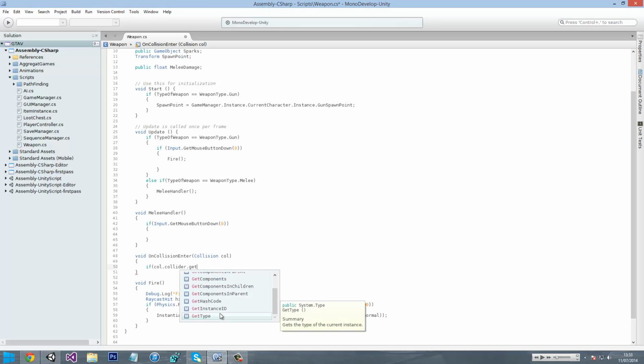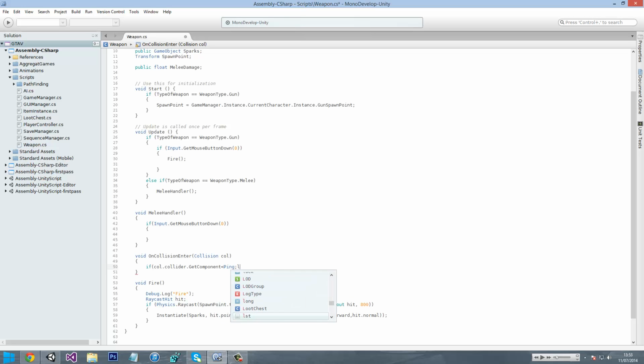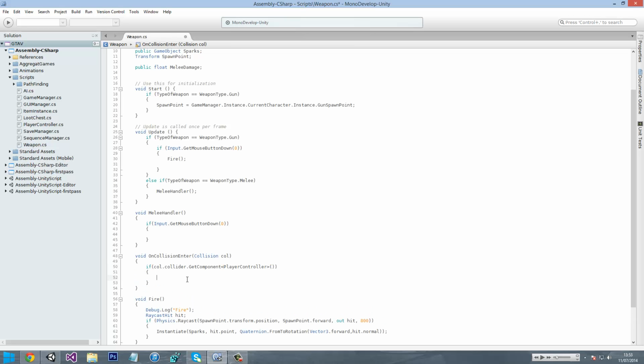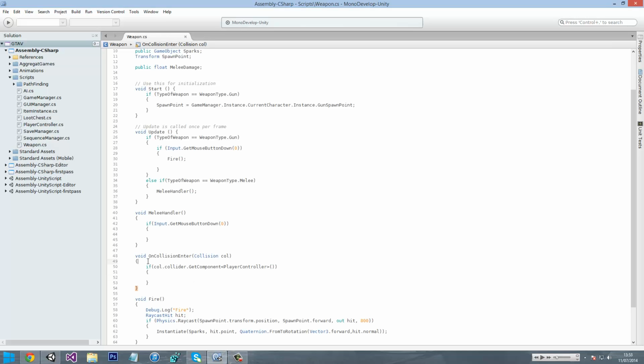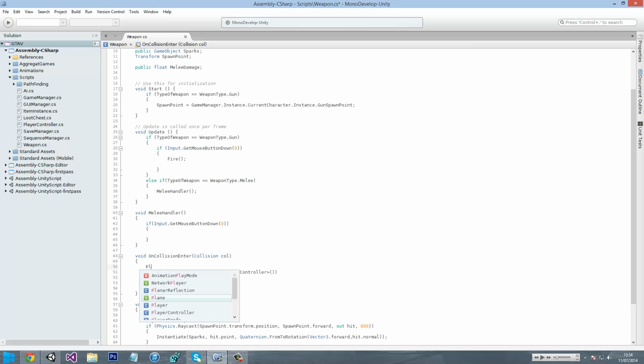Collider.GetComponent PlayerController. Okay, that's apparently not what it's called. PlayerController. Yes. We then want to do damage to the player. So actually what would be better is if we create a variable of type PlayerController. PlayerController pc equals col.collider.GetComponent PlayerController. And then we want to go if pc, so that checks for this not null.